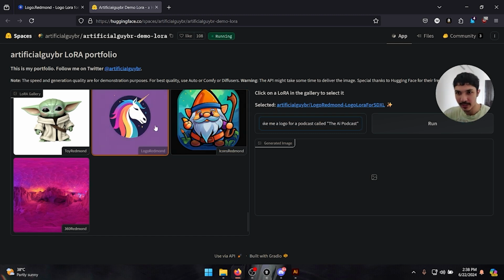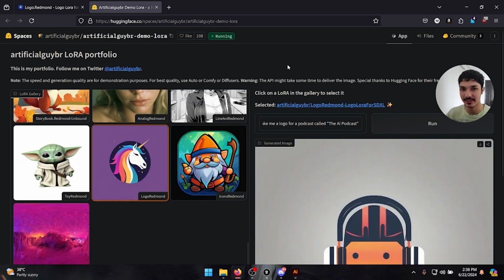Now we have given it a prompt, and we have selected this Logo Redmond LoRA, this unicorn one. All you have to do is press run. By the way, you can use the Civitai LoRAs in the browser like this, or you can also take them into localhost, and over there you can use them to your wildest dreams. Basically, you can generate any kind of images. But that's a whole different process. If you want us to cover that, let us know down in the comments, and we will make a detailed video on that as well.